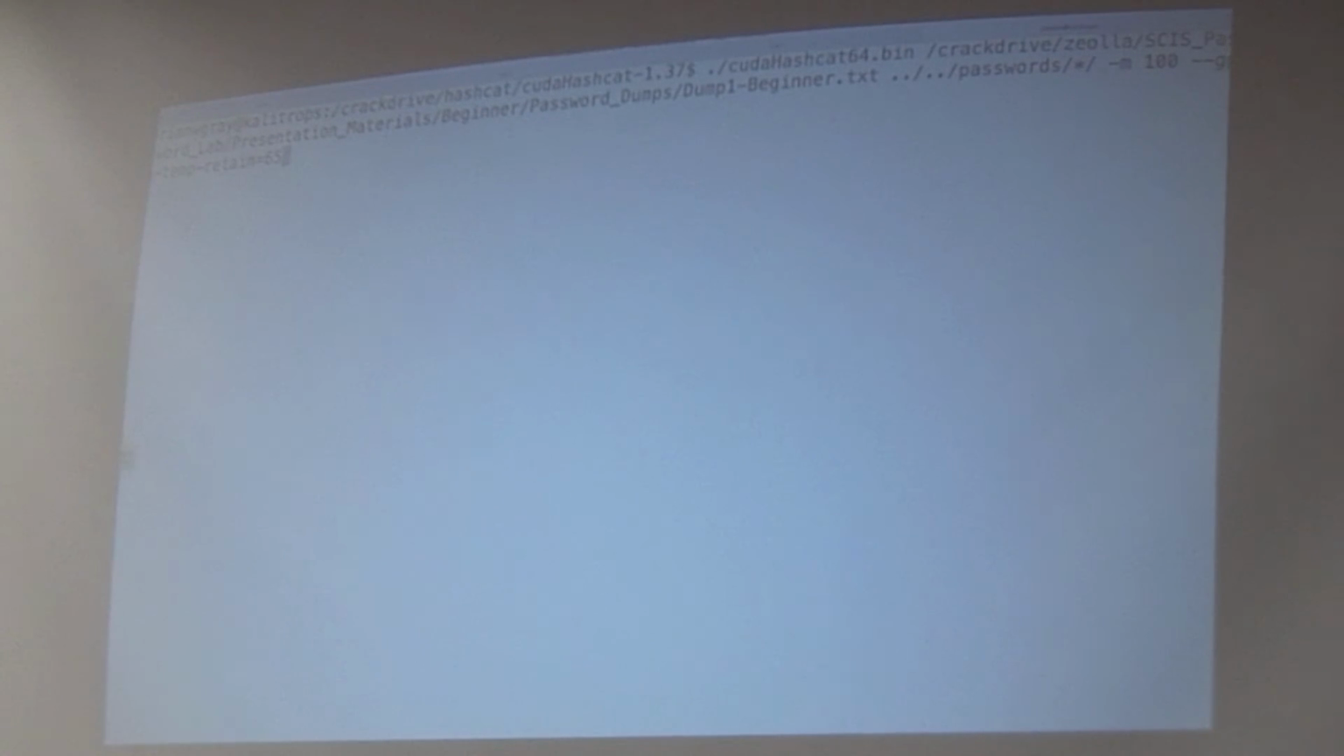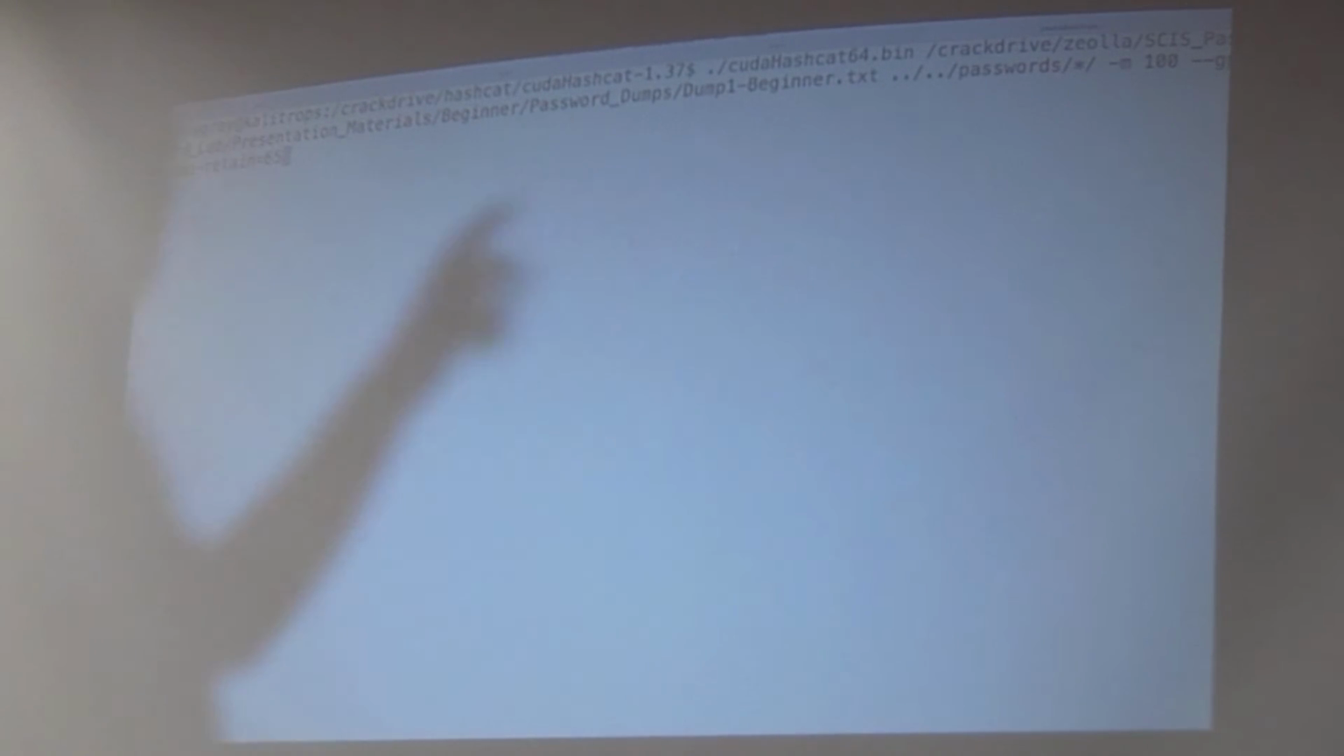So this is the SHA-1. If you guys didn't find that out, this is SHA-1 unsalted. And you'll see that he's specifying what inputs to use. M100, that's SHA-1. And then this is an interesting option, GPU temp retain 65. With GPU cracking rigs, you can create a lot of heat, so sometimes you don't want to overheat it. They have the ability to build that in. So I'm going to run this real quick.